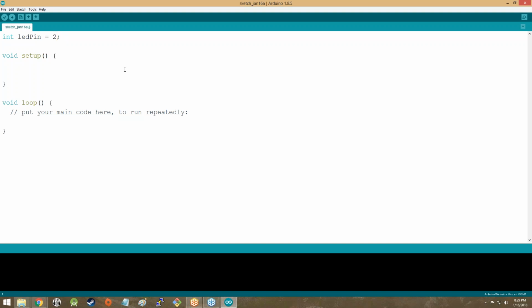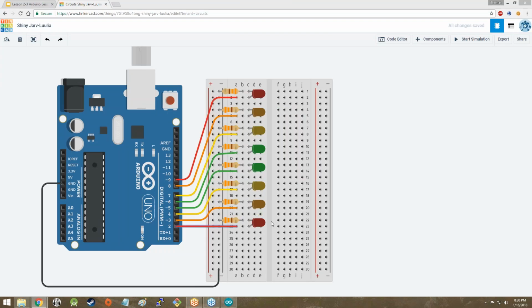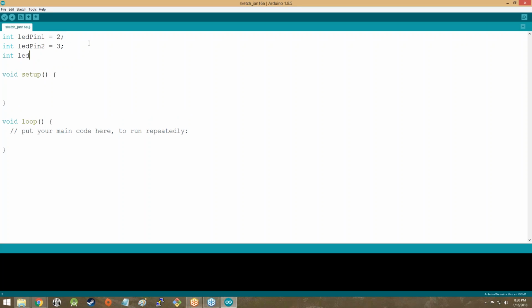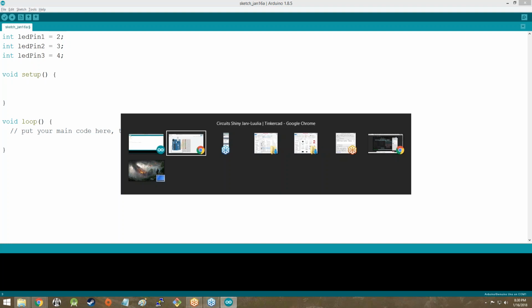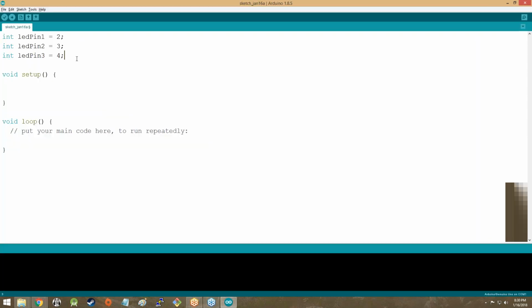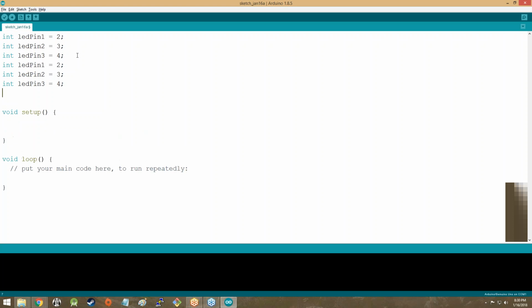In a sense, conceptually, it's very easy. INT LED pin 1 is equal to 2. That's because our first LED pin is hooked up to pin 2. Then we're going to have INT LED pin 2 is equal to 3, and INT LED pin 3 is equal to 4, and so on and so forth. Because again, we've got one LED pin hooked up to pin 2, then the next one's hooked up to pin 3, then the next one is hooked up to pin 4, then the next one is hooked up to pin 5. So we could do this for as much as we need to.